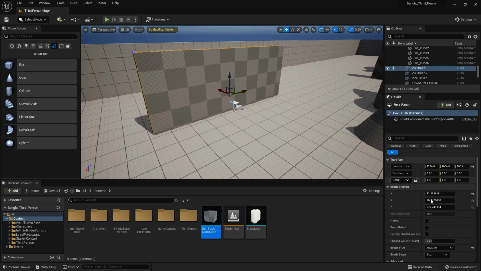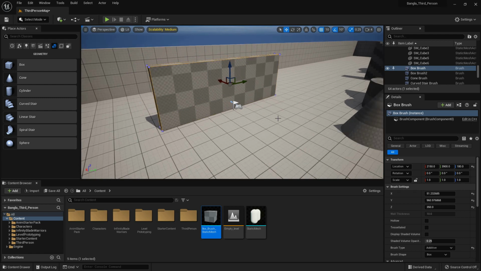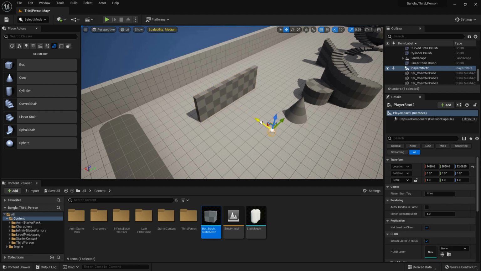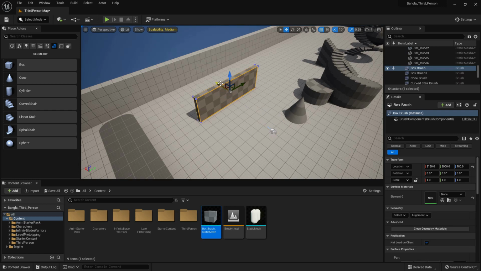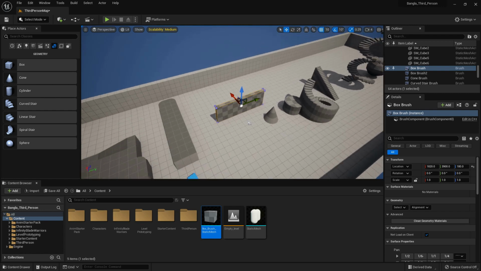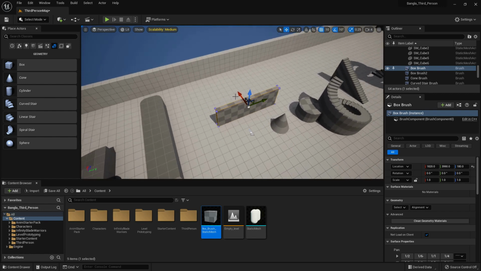So the height should be like that. This side is fine, I believe. I don't have a space in there, so drag the box in here, so we have more space. I think that is perfect for a room.